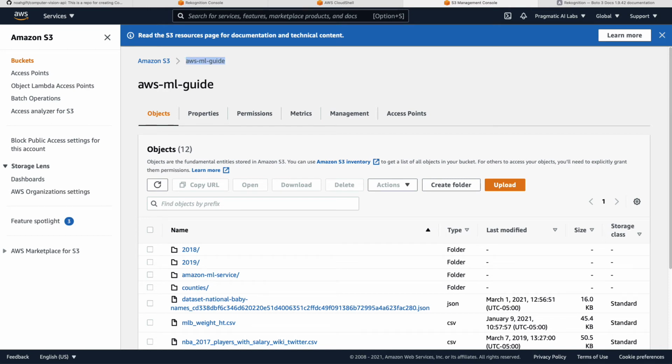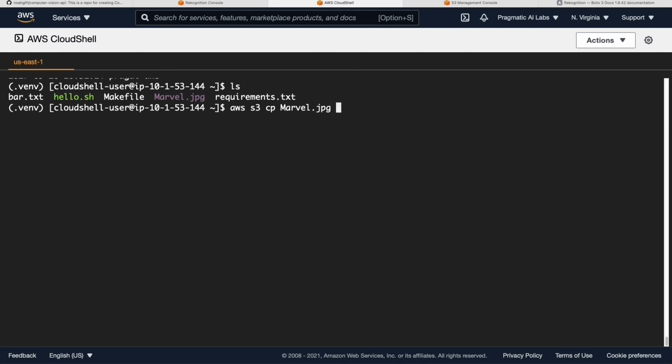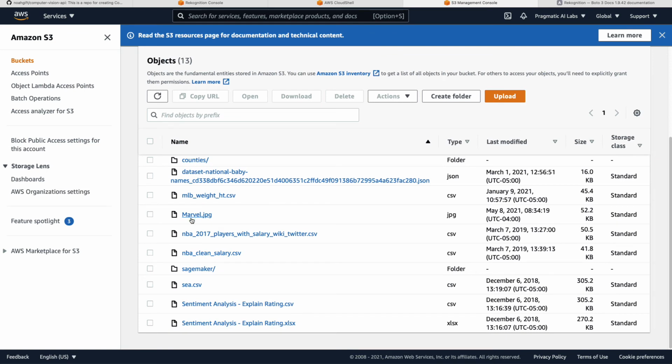So what I'll do is copy from this environment the image that I was working with, Marvel. I can even do it from here. I think I can just say aws s3 cp marvel.jpg, and then I believe I can just type in this command. If it's not correct, I'll just fix it. Does that work? There we go. So we copied it. Let's verify that it goes there. If I refresh this here, let's find this. There we go, Marvel. So we can see that this is here.